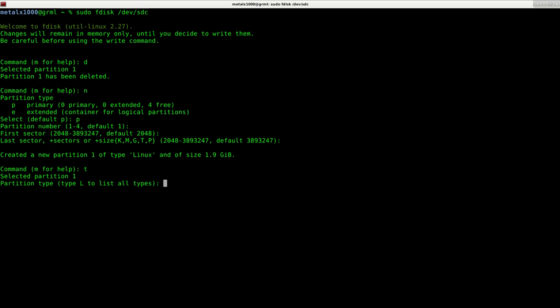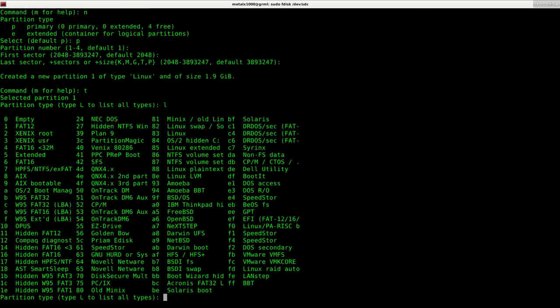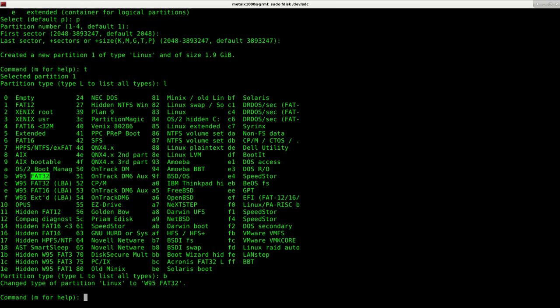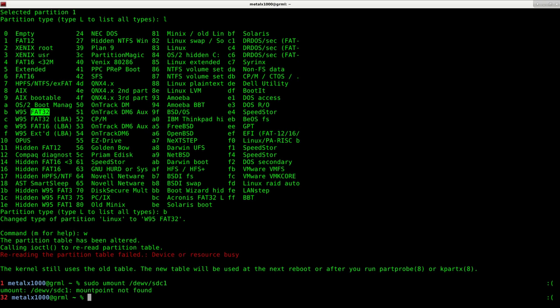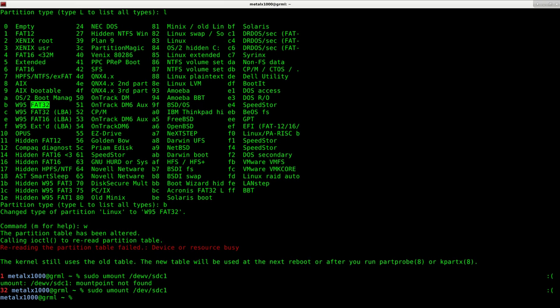But here, so I hit T for type, and I'm going to hit L to list all different types, and we're going to go for a Windows 95 FAT32. I'm going to just go with the B there. So I'll just hit B, hit enter, and then W to write. So reading partition table failed. Oh, you got to unmount the drive first. So sudo umount device SDC1, and we might have a problem there. Oh, okay, no, that worked.